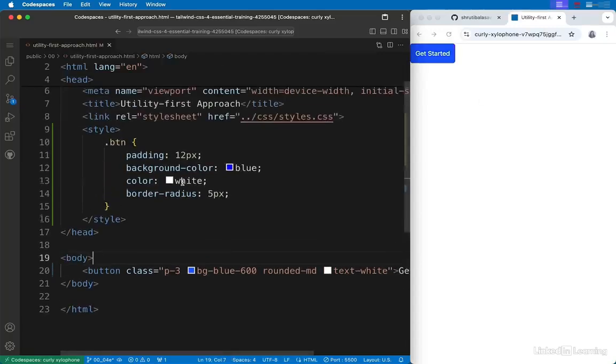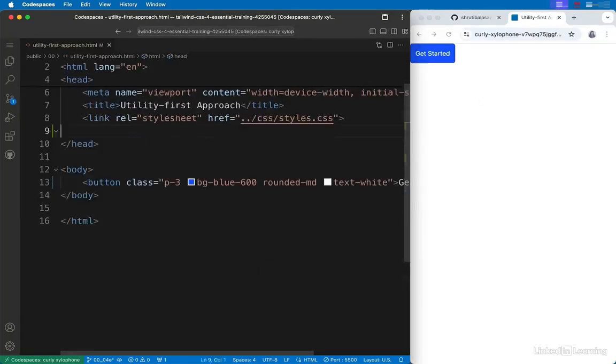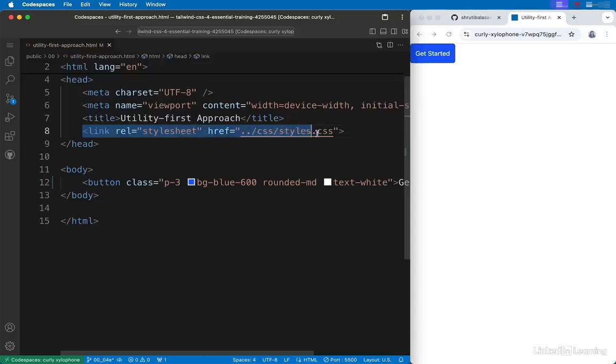And now here's what you get. Let me remove these styles. I have linked the style sheet which Tailwind has generated. We will talk about it in a little while. So this is what you get from these class names.